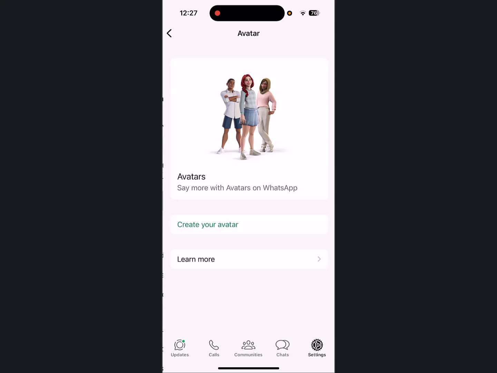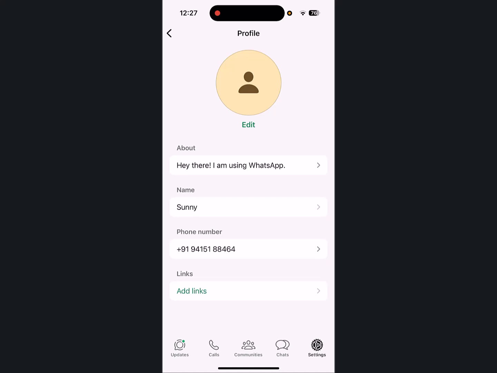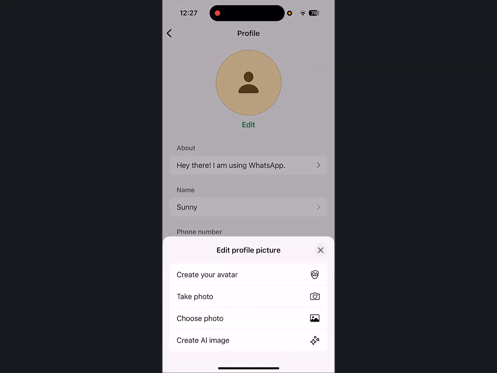You can select the avatar and you can create the avatar. Else, you simply click on that profile icon and then click on edit. Now, here you can take the photo, choose the photo, and you can also create AI image.